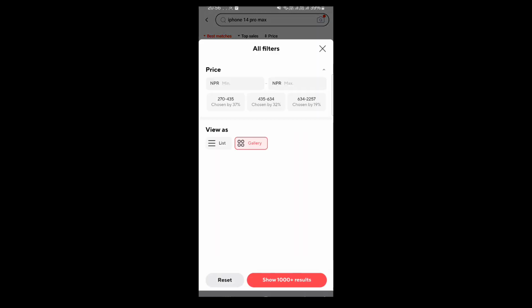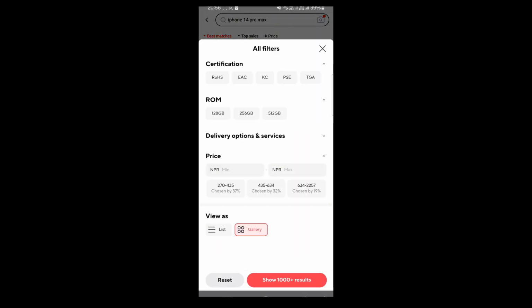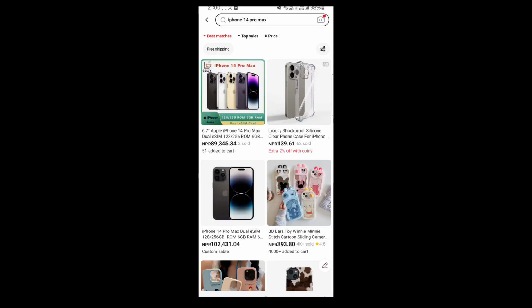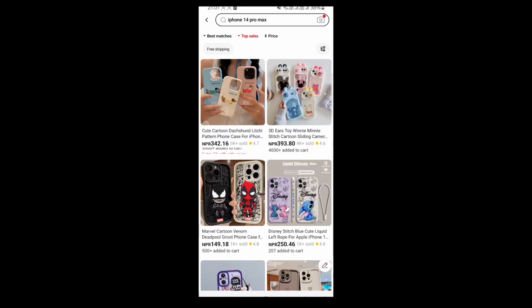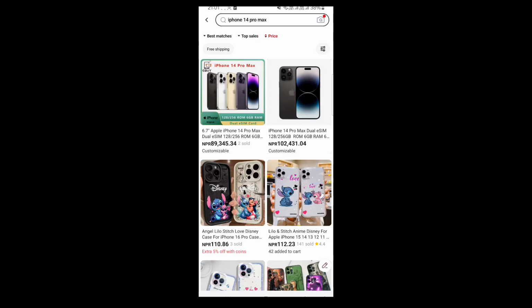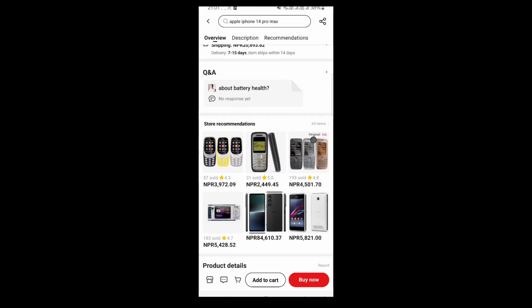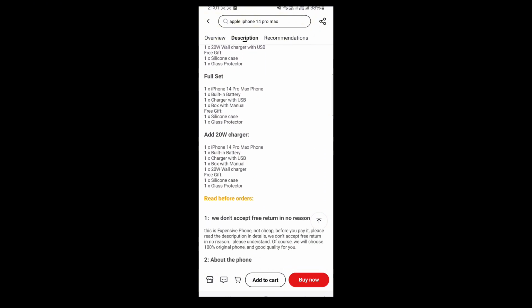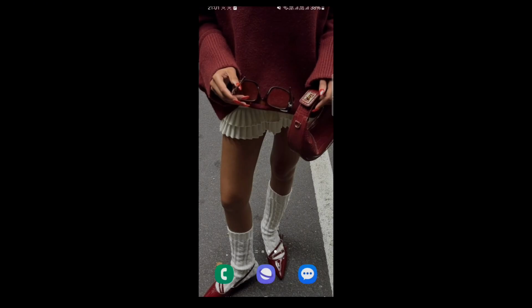Now, use the filters on the left to select price range, free shipping, ratings, and brands. Now at the top, you can see options like best matches, top sales, and price. Simply click on them to organize results by best match, orders, newest, or price. And after that, simply check reviews and seller ratings before buying. And that's it. This is how to search for products on AliExpress using filters and sorting options.